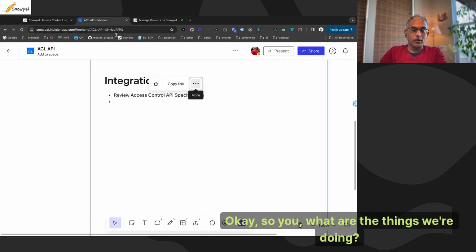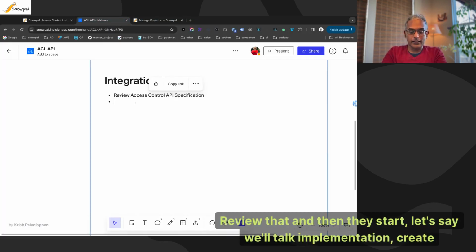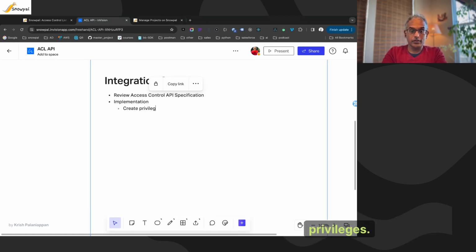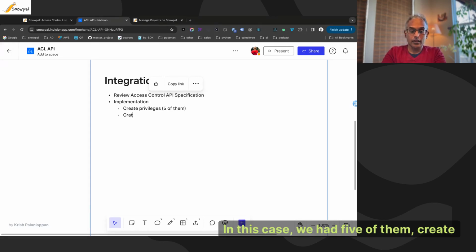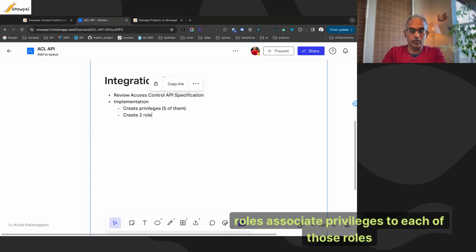Okay, so what are the things we're doing? Review that, and then they start, let's say, we'll talk implementation: create privileges. In this case, we had 5 of them. Create 2 roles, associate privileges to each of those roles.